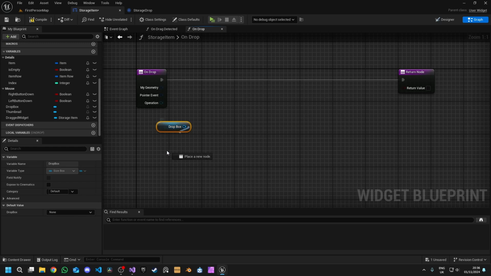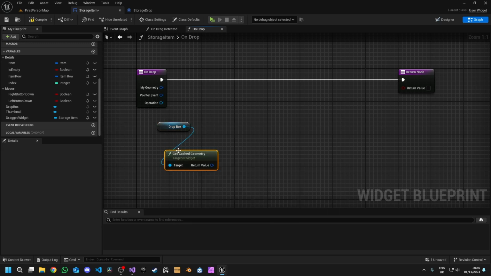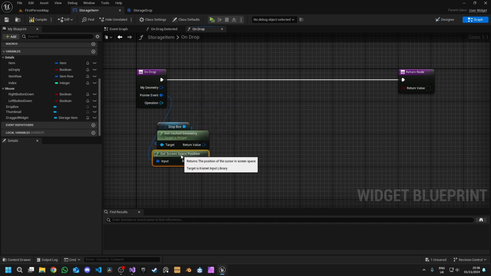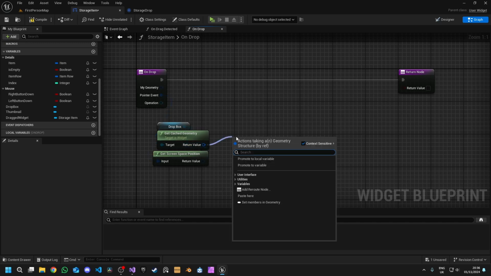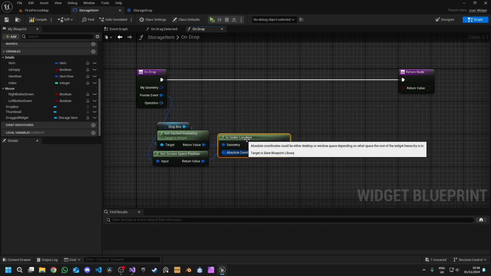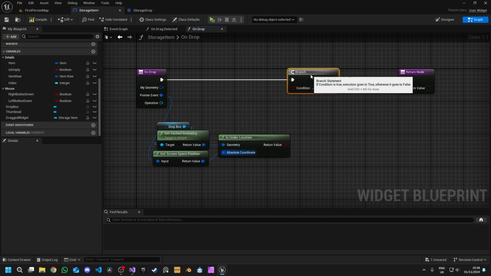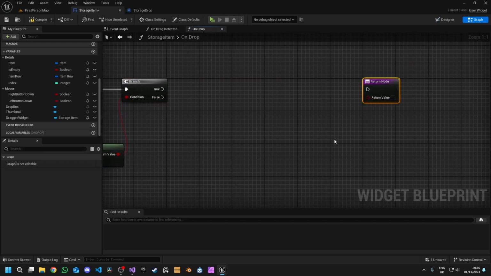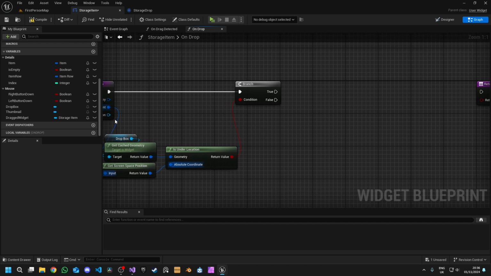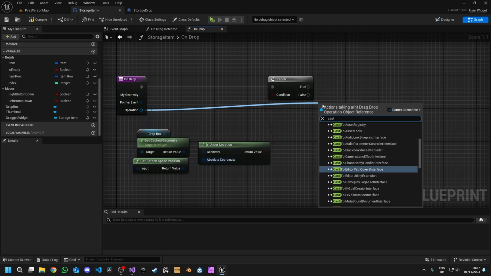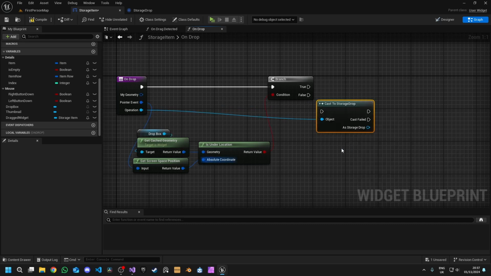We want to get cached geometry. And then we want this pointer events. We want to get screen space position. And then have under here, it is under location. And then we can just have our absolute coordinates. And it just means when we're dropping, have we dropped on this particular UI widget, which as stated would have been our storage item or empty.